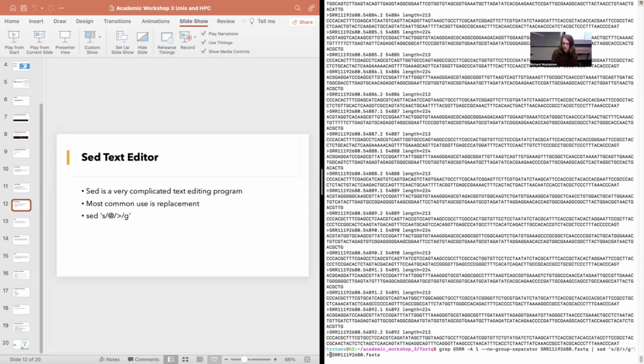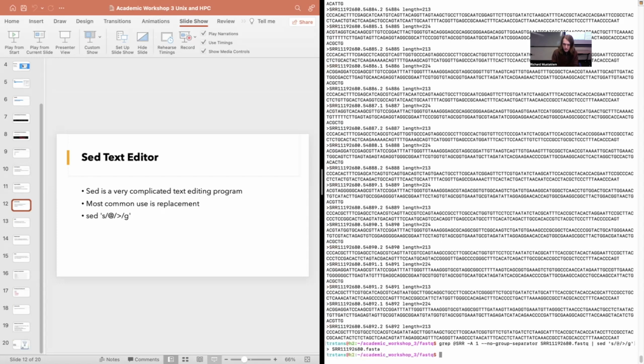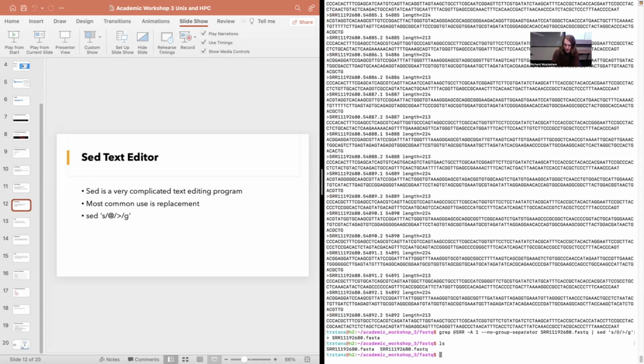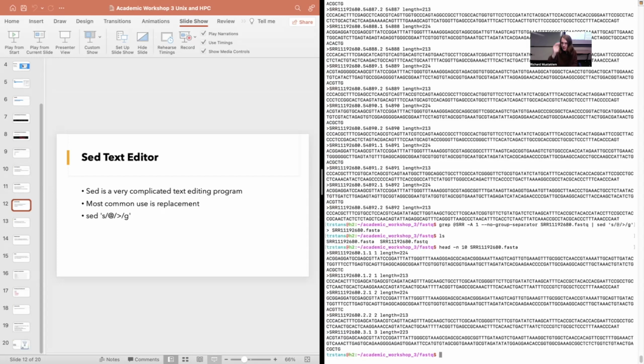So if we do this and go through, we can do our ls. We now have a FASTA file. We do head -n 10. And then, wow, see, now it's a FASTA file.